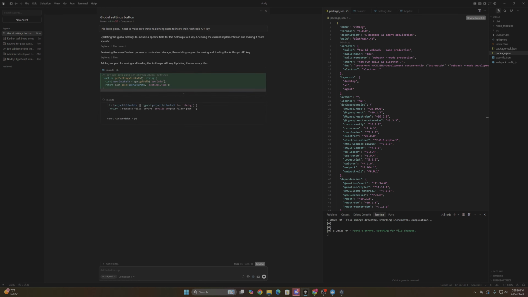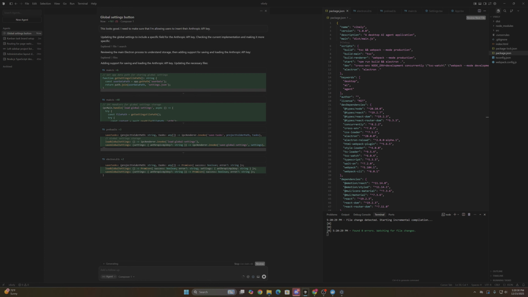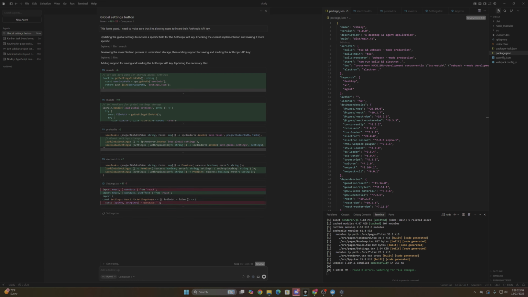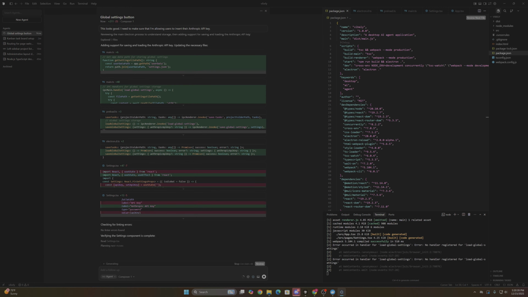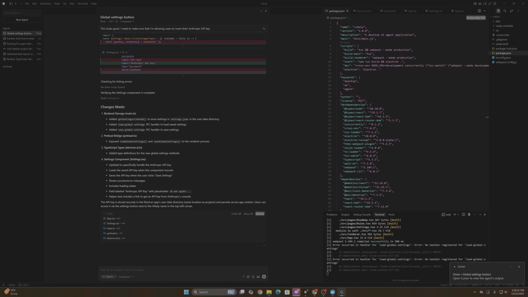Excuse me, guys. Once we have an Anthropic API key, we need to fetch all of the available models and let the user select their preferred model.